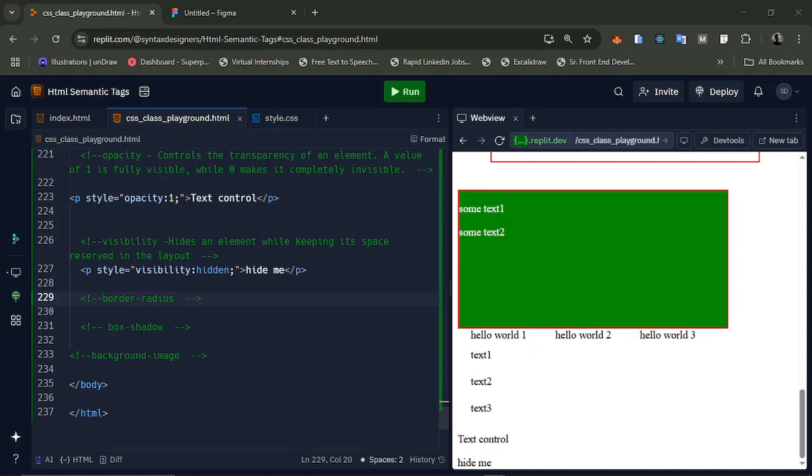Text shadow. Talk about text shadow. And then we call it up, man.